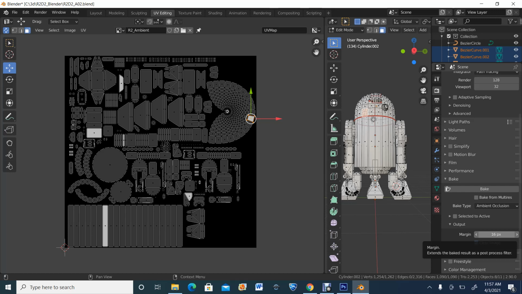In this case, it's 16. If I do that, all these little pieces right here that are placed so close together are going to bleed over into each other. So I'm going to go ahead and lower that down to 2. Cool. And then once I've done that, I think that should be correct. So what I'm going to do is bake. It's going to take a little while to do the computation, so I'll pause the video in the meantime, and then I'll resume once it's done. So here we go, bake.